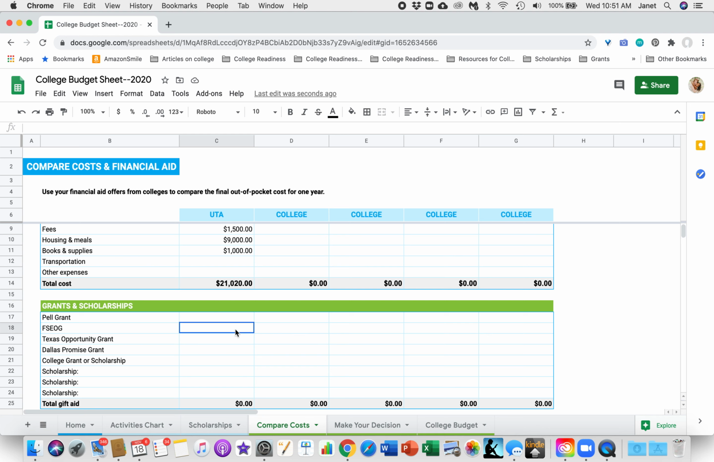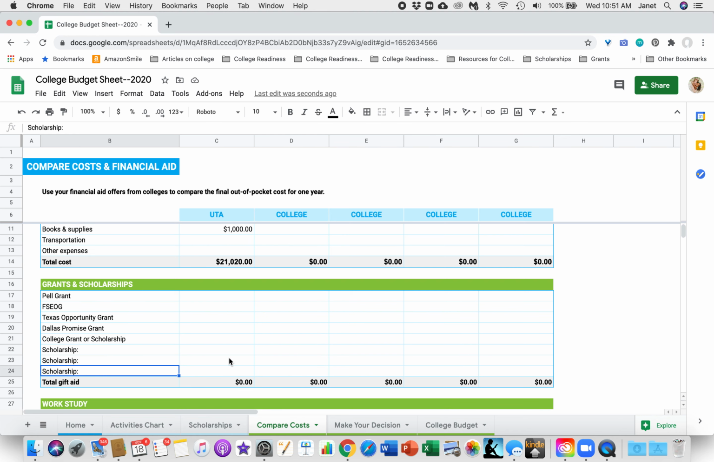So Pell Grant, FSEOG, Texas Opportunity Grant, Dallas Promise. There may be some other ones, like the President's Scholarship that you get specifically from that school. So you can add those in if the school offers you specific ones. But again, these are not your Toyota, they're not your Women Lead, anything like that.